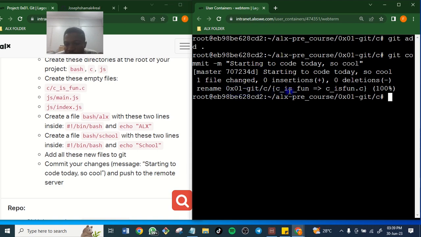The file c/fon.c has now changed to what? It is now fon.c. 100% done. So let's now git push. Git push. You see that we are going to get it this time.